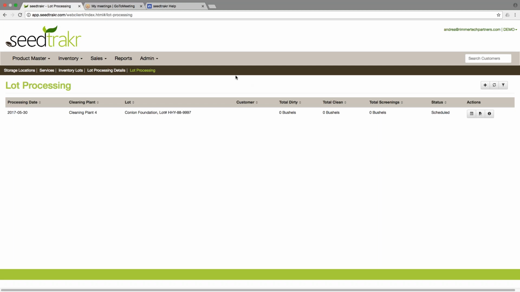When you access the lot processing screen, you'll see a series of columns here. So we have our processing date, a cleaning plant, the lot that we processed, customer, if applicable, if it's not our own seed, the total dirty that came in, the total clean that came out, the total screenings, and the status, of course. So in this case, this is scheduled.